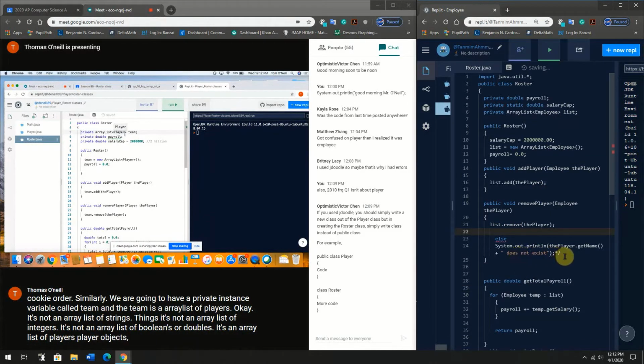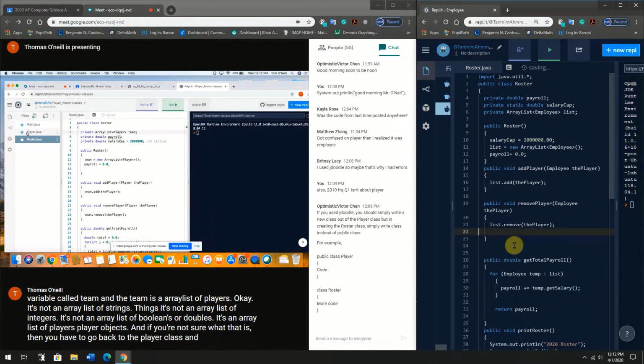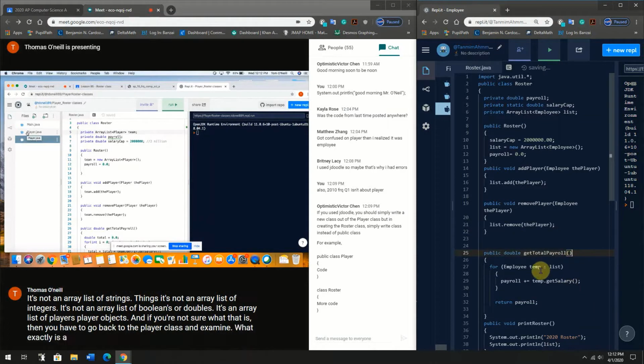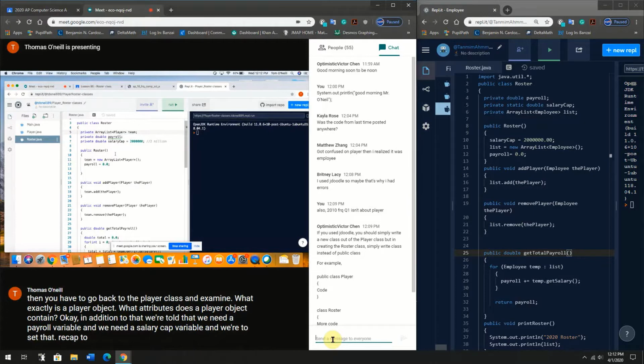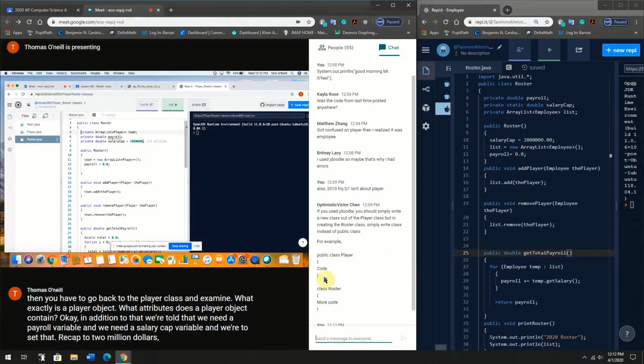And if you're not sure what that is, then you have to go back to the player class and examine what exactly is a player object. What attributes does a player object contain? Okay. In addition to that, we're told that we need a payroll variable and we need a salary cap variable, and we're to set that salary cap to 2 million. Okay.